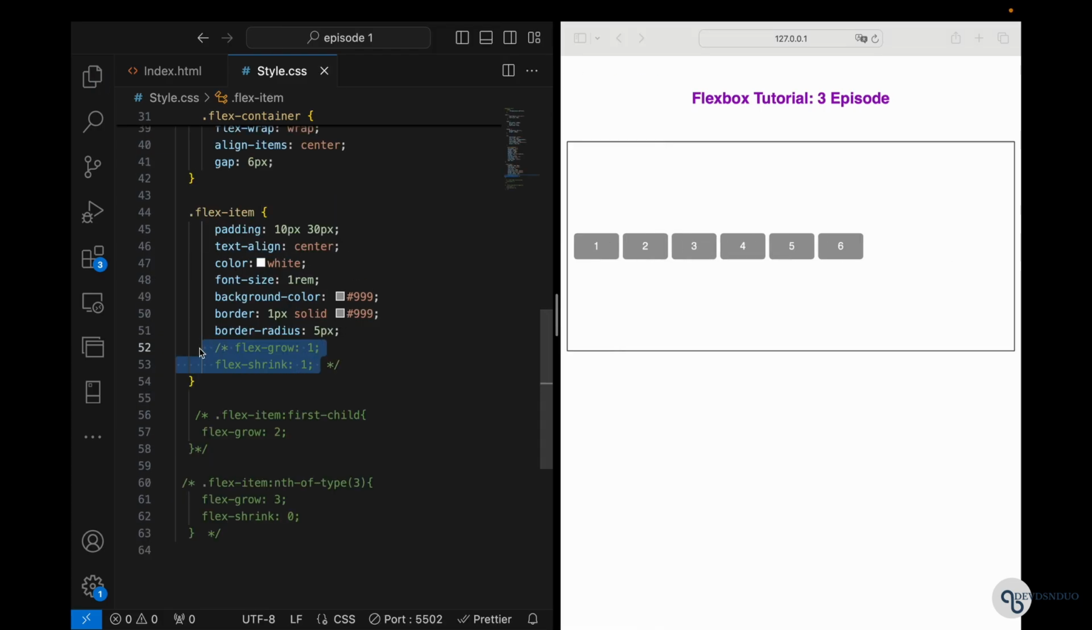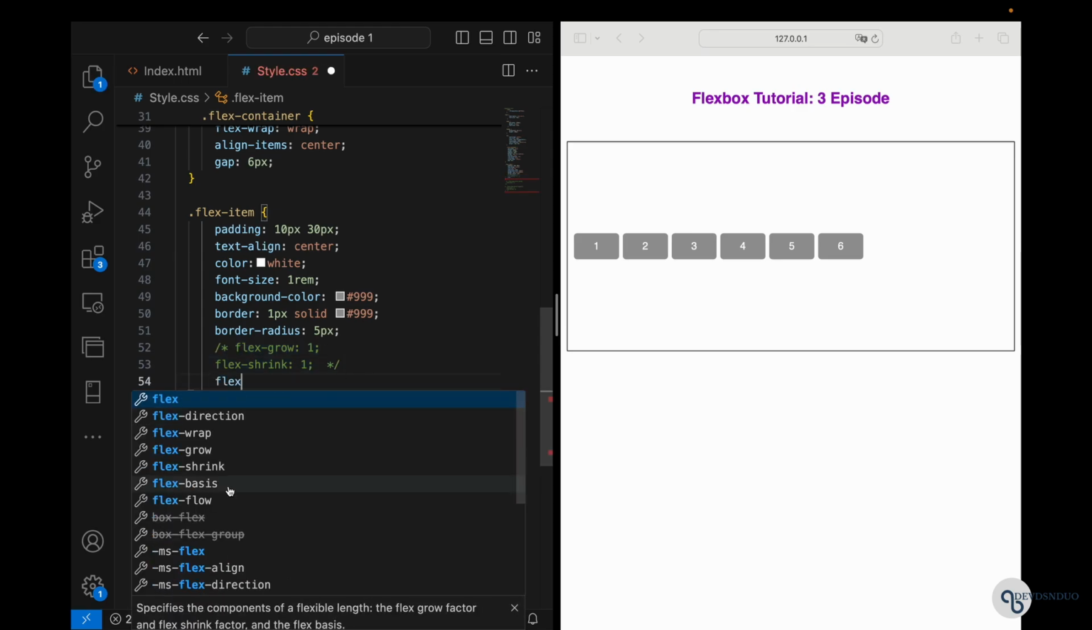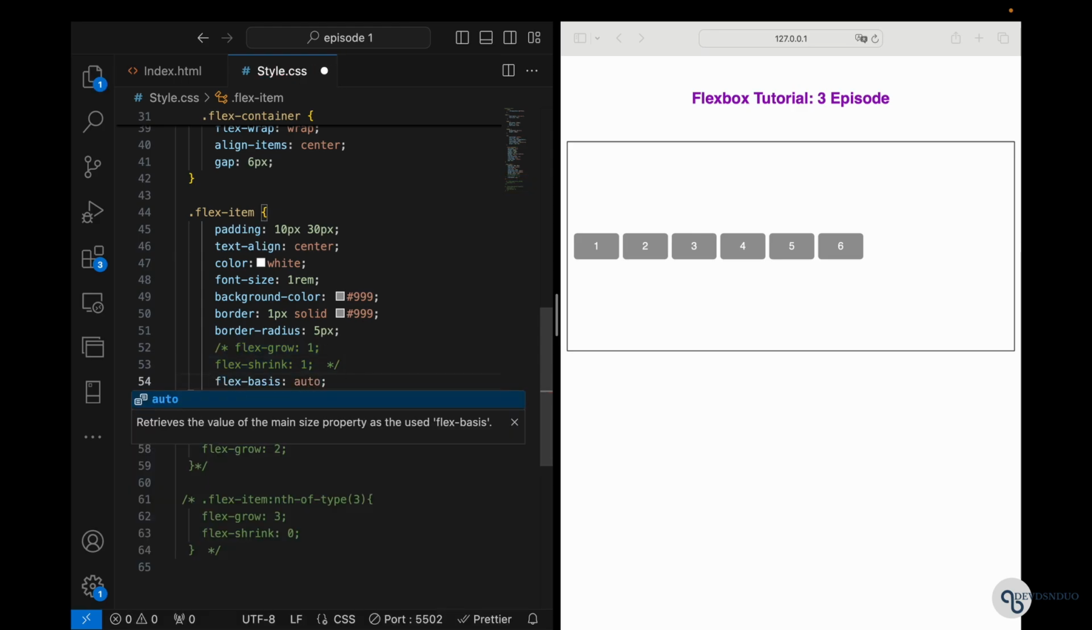And the third property I want to show you is flex-basis. The flex-basis property specifies the initial size of a flex item before any distribution of positive or negative space happens. The initial value for this property is auto. When you define the flex-basis with the value of auto, you are saying that each item will have an initial size depending on the content inside.